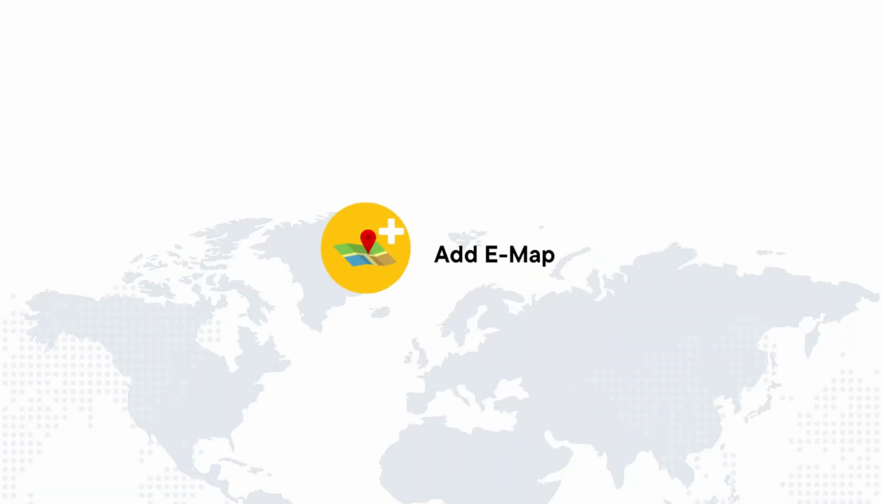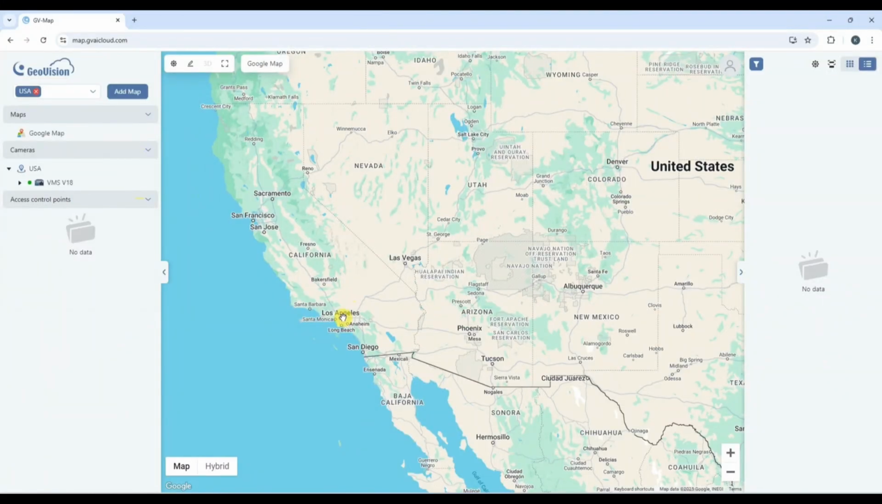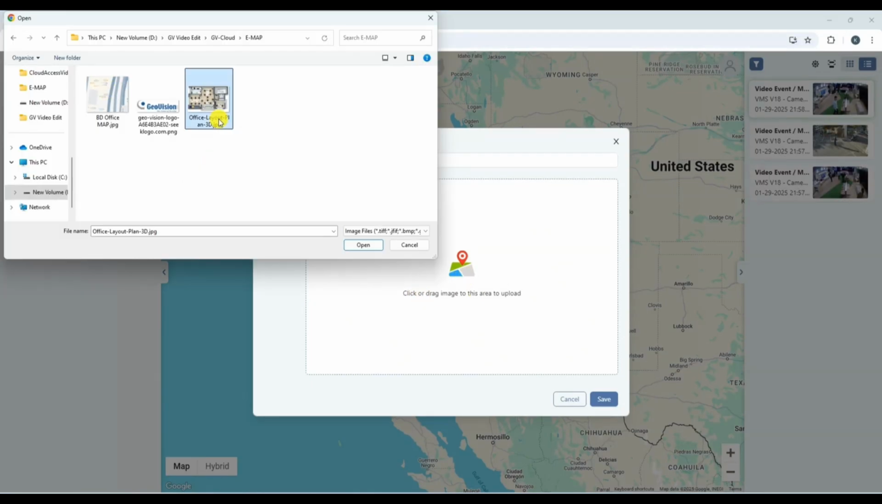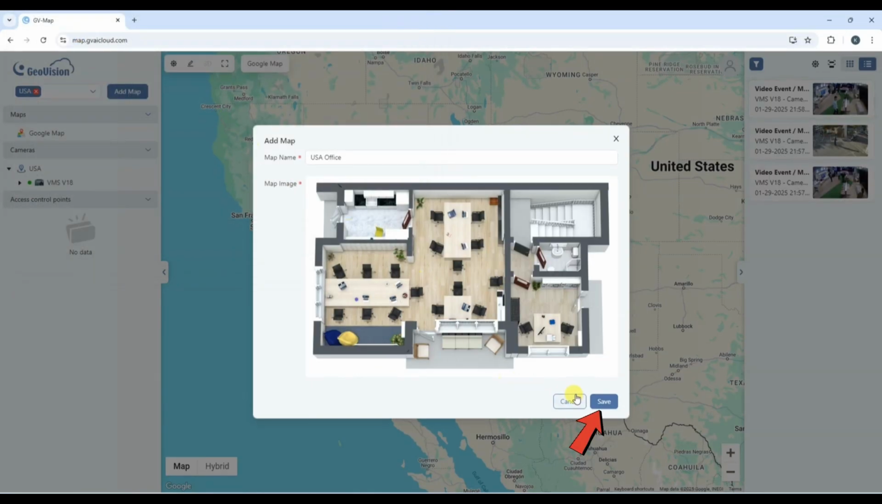Now we are starting with adding a map in the GV Cloud EMap. Click the Add Map button from the top left of the page. Create a name for the map. Choose a picture file to serve as the map image. And click on the Save button.